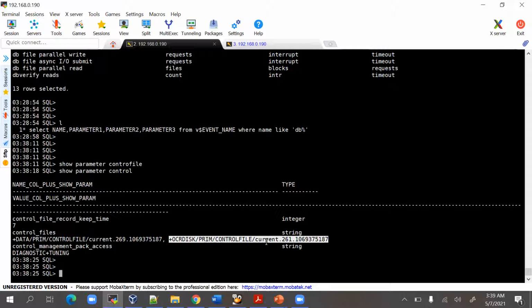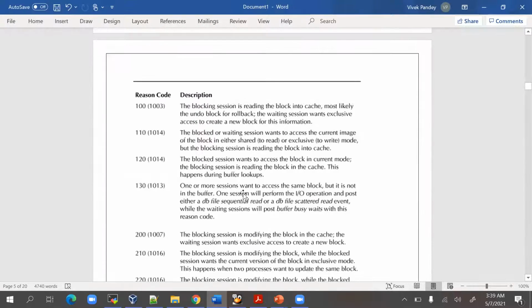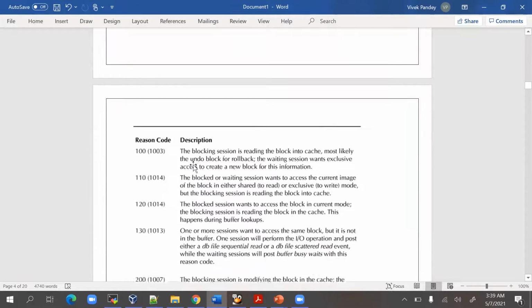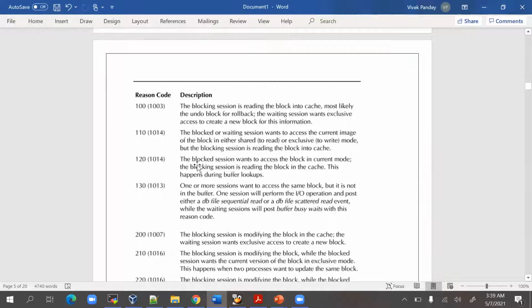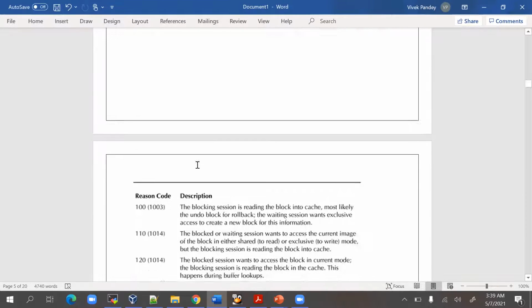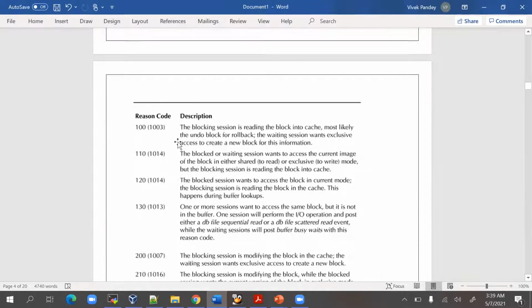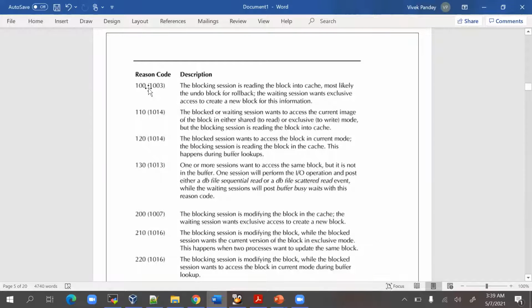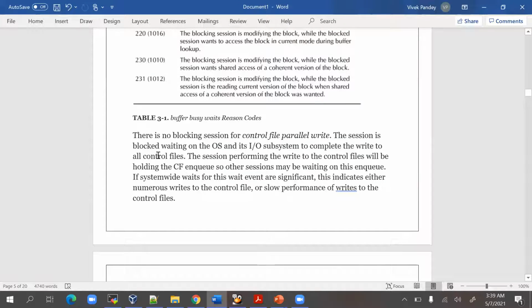Okay, so this is one of the wait events that is there in the database, and these are the reason codes, or you can say P1, P2 values, for what could be the scenarios in which your control file parallel write wait event occurs. So you can refer to these reason codes such as 100, 110, 120 and so on. I'll not go much deeper into those codes as of now.